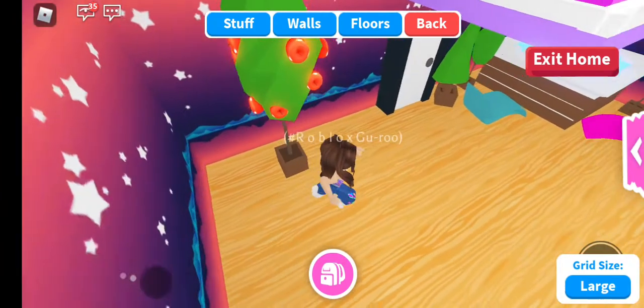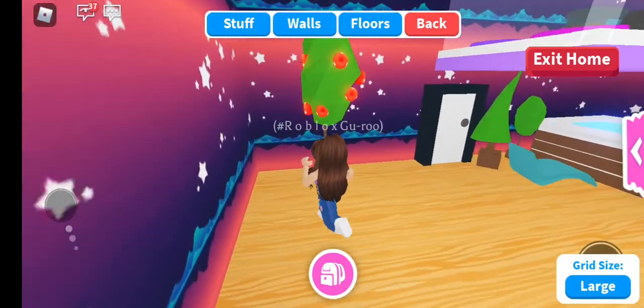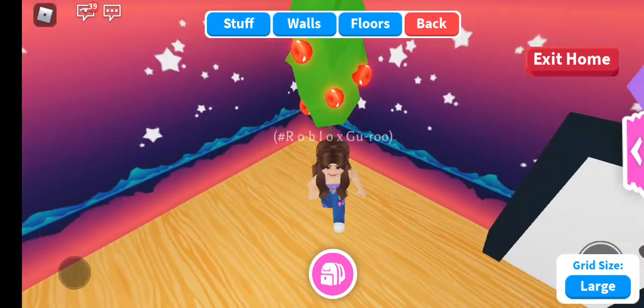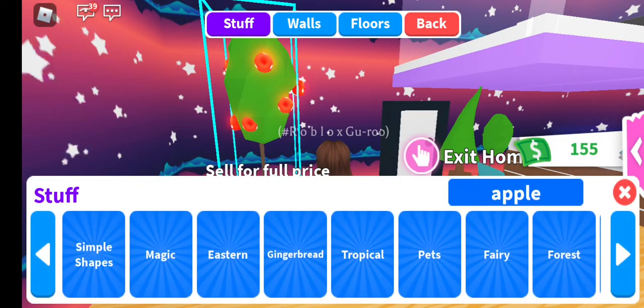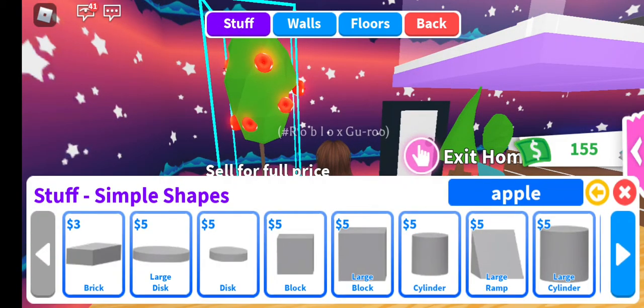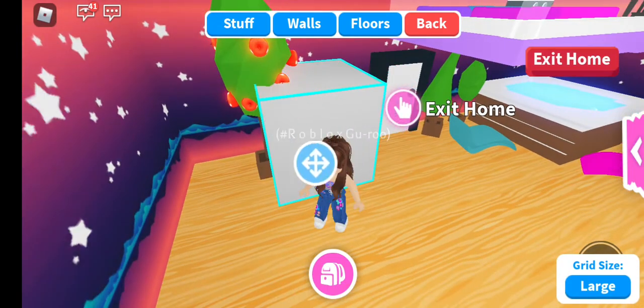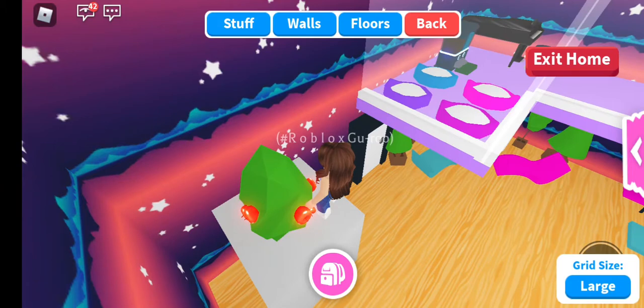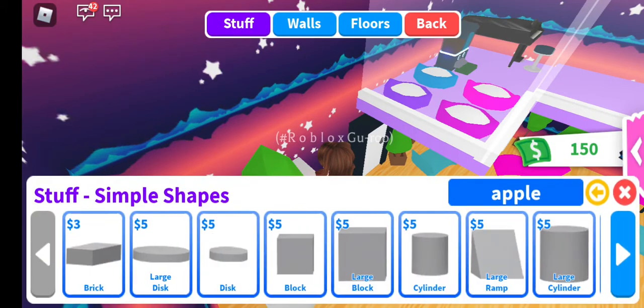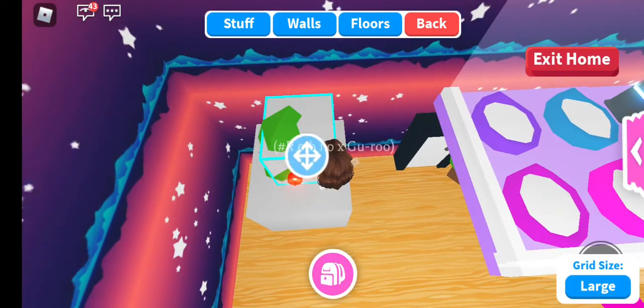I'm going to delete the barrier now. So this is how my apple tree came out. Tell me if you like it or not. You can try this yourself if you would like. So you're going to go to simple shapes. You're going to get a large block. You can try to jump on top of that if you can. That's good. Then you're going to get another simple shape and get the tiny block.